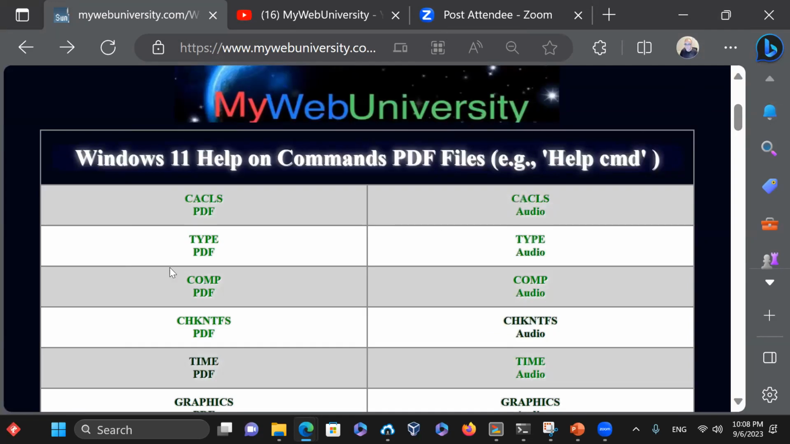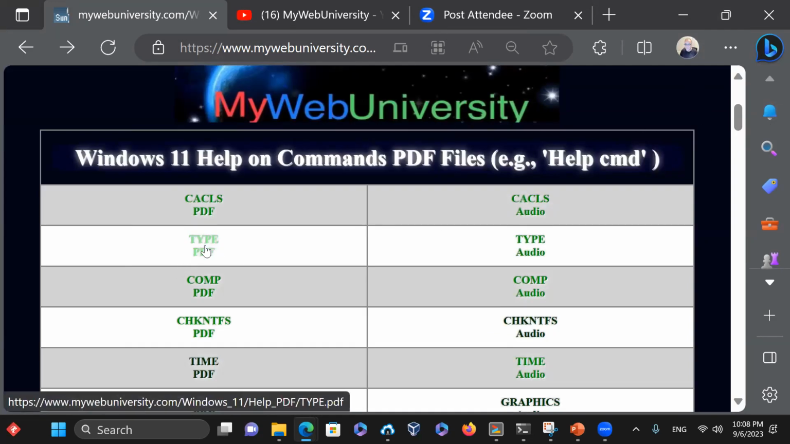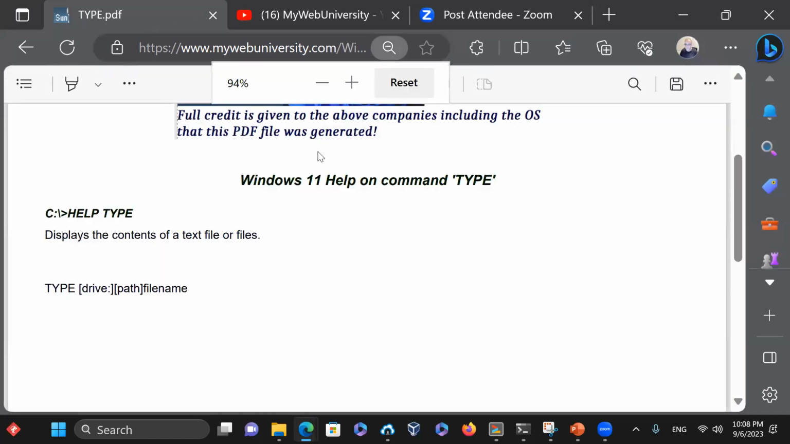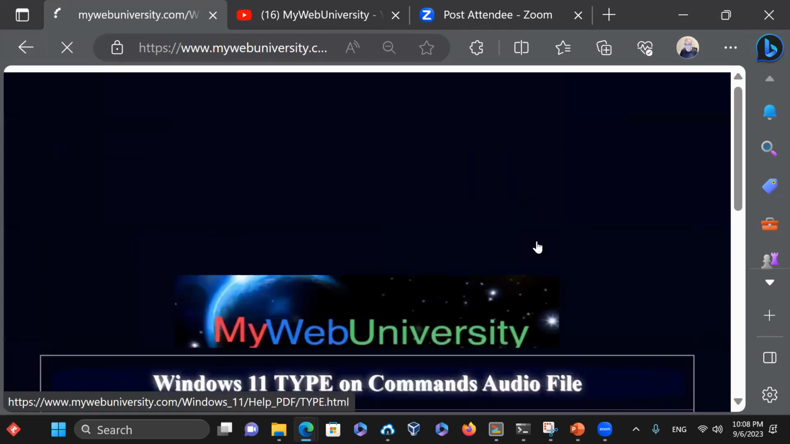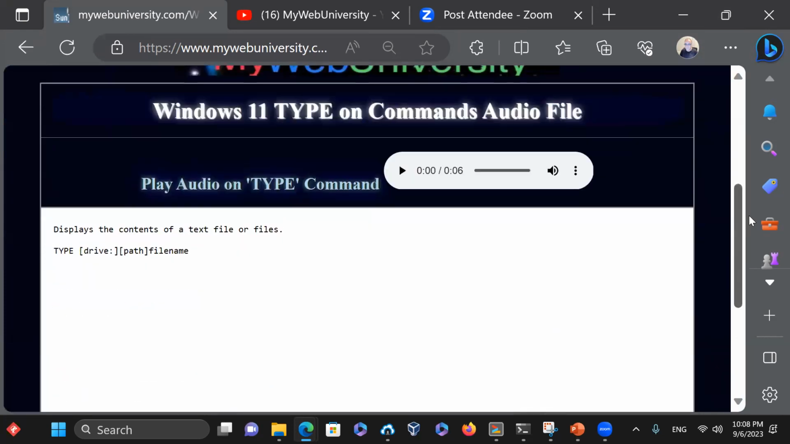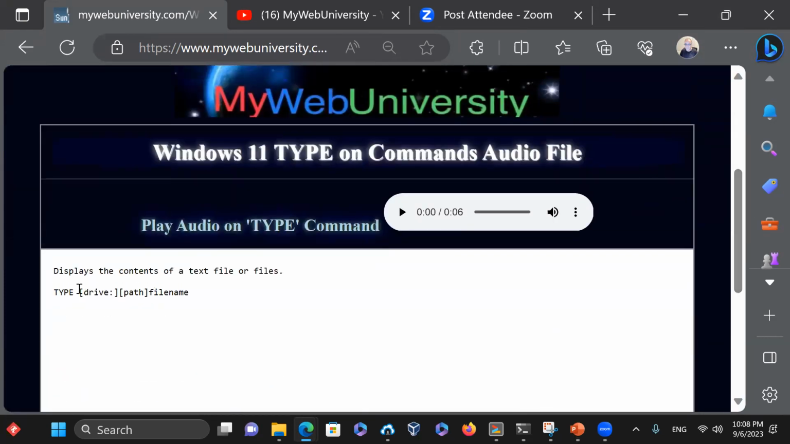So for example, if you want to learn the type command, you just click here, and I provide you a PDF file for the type command syntax. Here I'm showing you help type. The type command, it says this is the syntax and how it works. Similarly, if you want to look at the audio file for it, you just click on the audio here, and it displays the HTML version, as well as letting you click on the audio. Displays the contents of a text file or files.